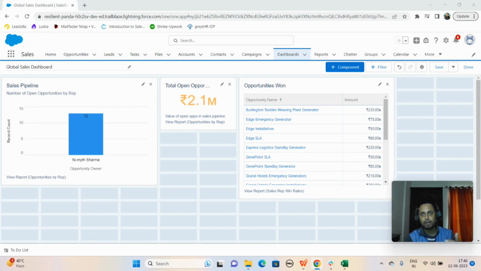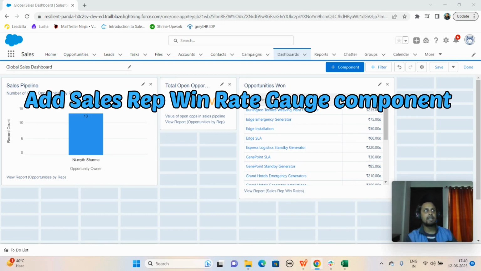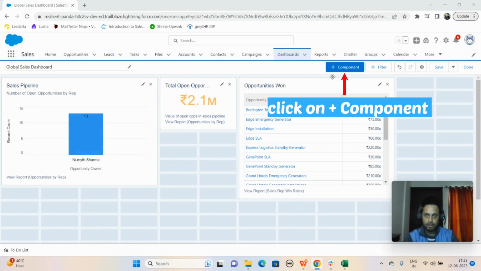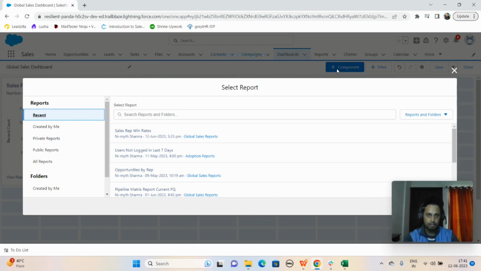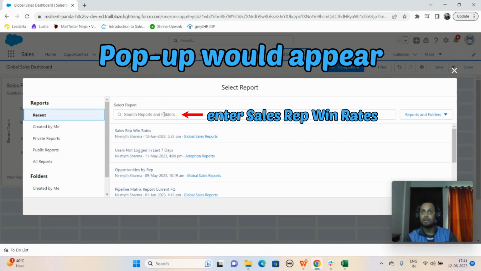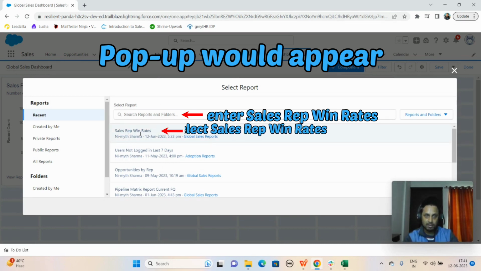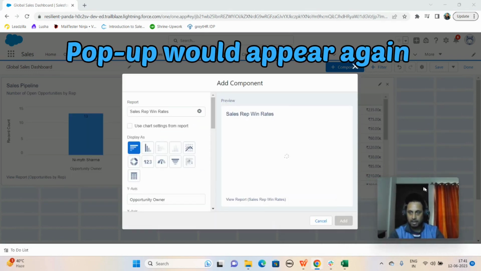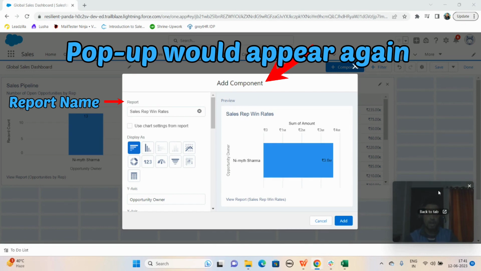add another component, right? So that is a sales rep win rate gauge component. ठीक है, it will be doing the same thing. So we'll go again over here on the component. We'll click this, pop-up would appear, right? We have to click on the search report, select report. We have to click on sales rep win rate. ये already नीचे पहला नंबर पे है, so I'll just click here instead of wasting time. I'll just select. Another pop-up appears for add component, right?